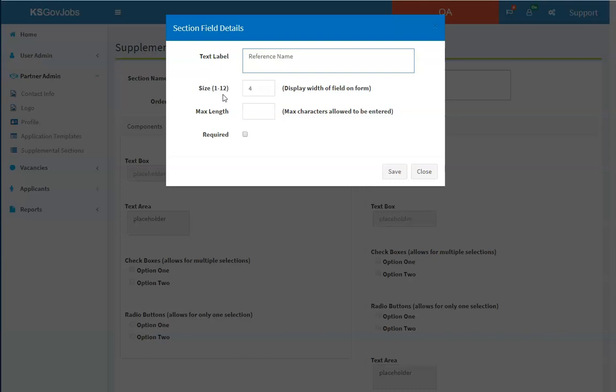Imagine the form in 12 vertical slices. This number would be the number of slices of the screen that the field should span across. Max length is an optional numerical field. It defines how many characters are allowed in the field. Required is a checkbox that is optional. If this field requires input from the user, then the required checkbox needs to be checked.